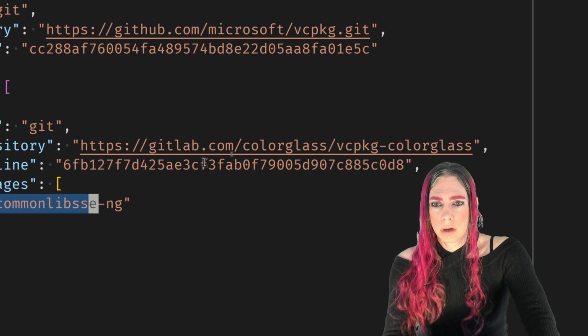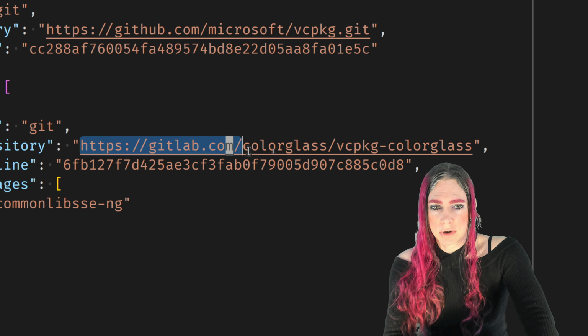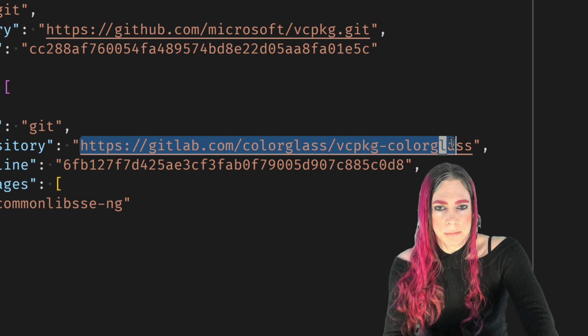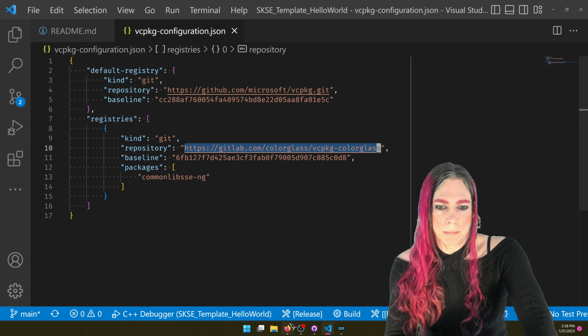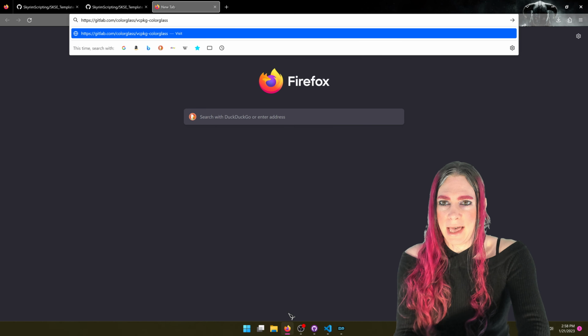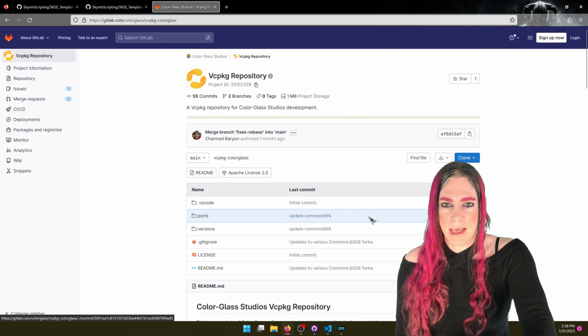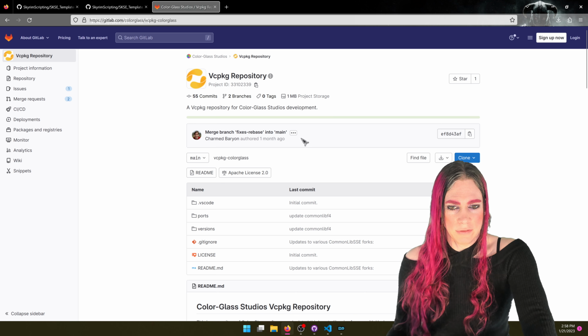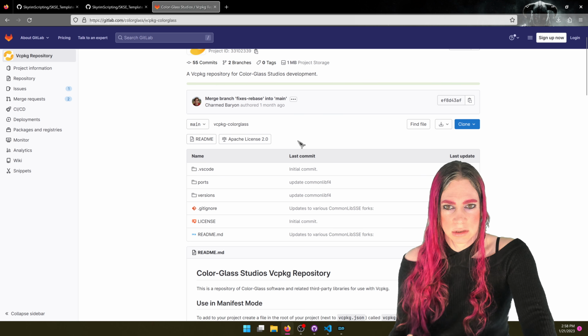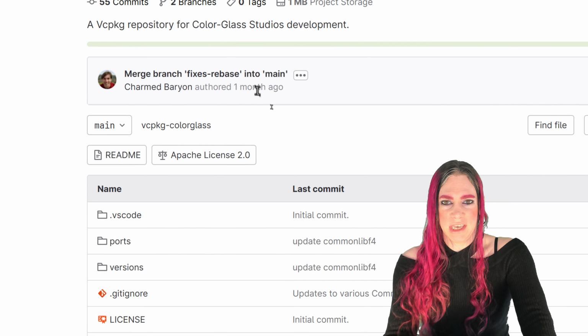So CommonLibSSE, at the time of recording, we're pulling down from the colorglass vcpkg repository, which is basically Charmed Baryon's repository hosted on GitLab. So if we go here to GitLab, we see that 1 month ago, the most recent version of CommonLib NG was released. I can see that from, I'm just guessing, from 1 month ago. These are some fixes.